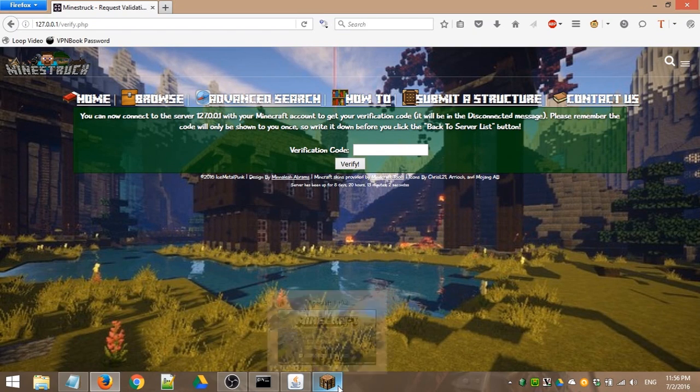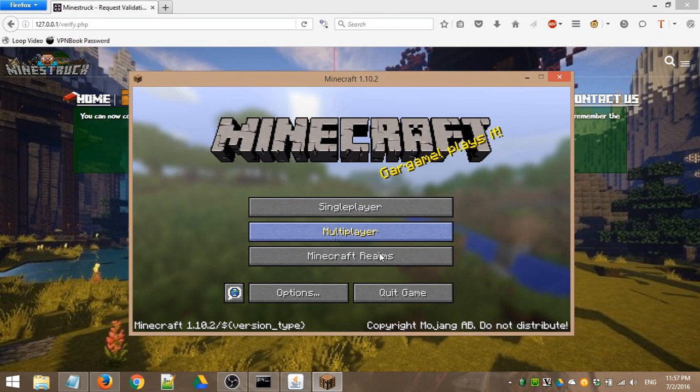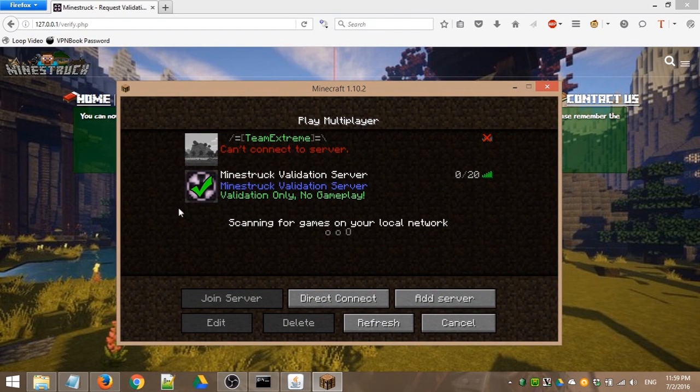So, if you come into your Minecraft and you sign into your account and you go into multiplayer, as you can see here, I have the Minestruck validation server on the list. You don't need to do that, and you're probably not ever going to want to do that because you're only going to need to validate your account once. So let's do that now.